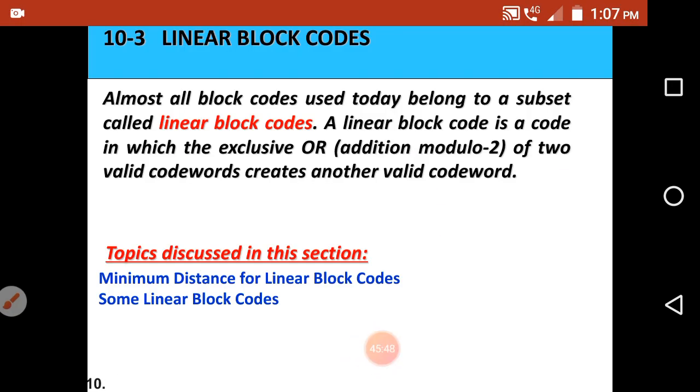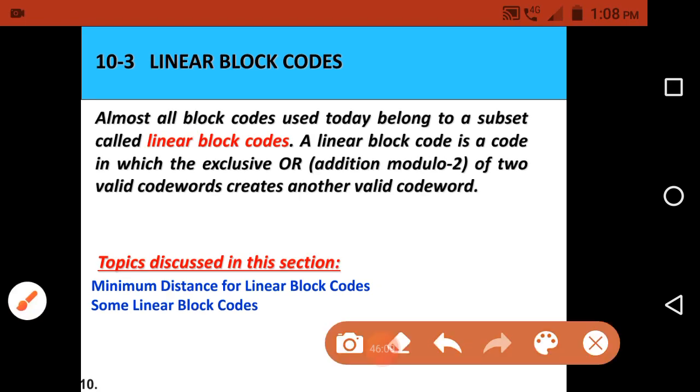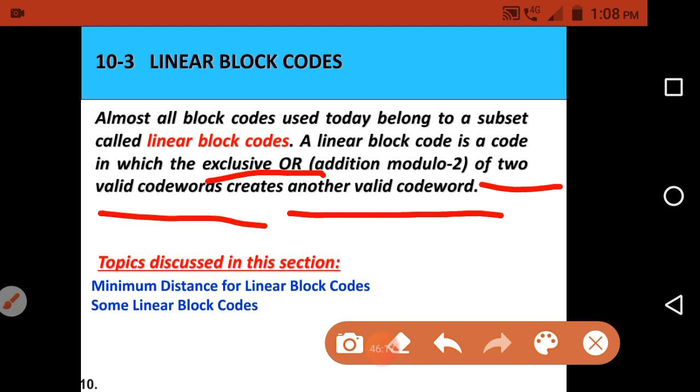So next, after the Hamming distance, we'll move to the linear block codes. Okay. So what are linear block codes? All the block codes used today belong to a subset called linear block codes. A linear block code is a code in which the exclusive OR of two valid code words creates another valid code word. Okay. So here the exclusive OR between two valid code words creates another valid code word.